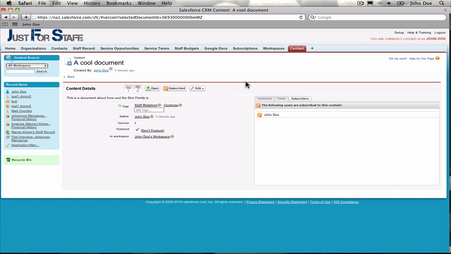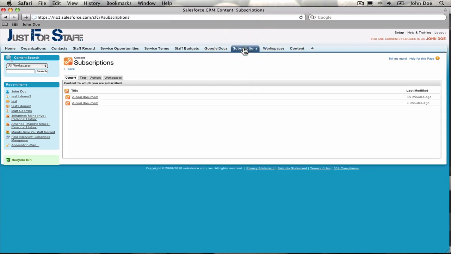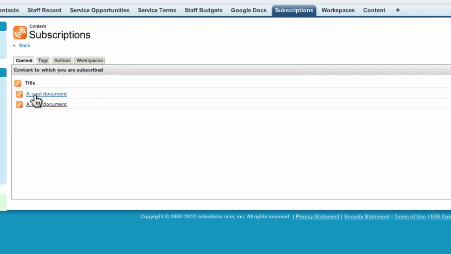There I am. If you want to see all the places that you've subscribed to, you can click on subscriptions. So you can see that there's 2 documents called a cool document. You can see the tags, which is a coolness tag, author is John Doe, and a workspace of John Doe's workspace and my cool workspace.